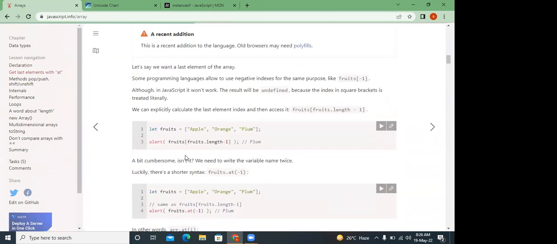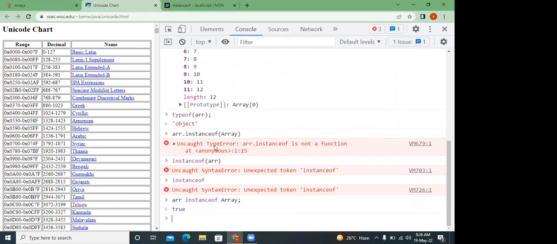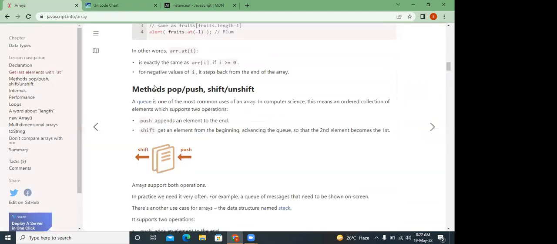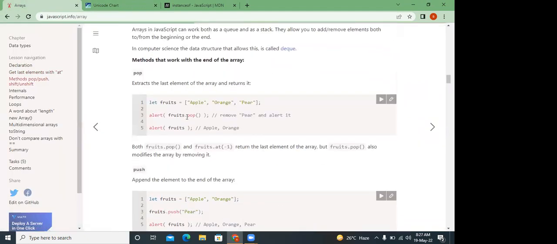So if you use typeof for an array, we will always be getting object. Okay, to avoid that, we'll be using instanceof.